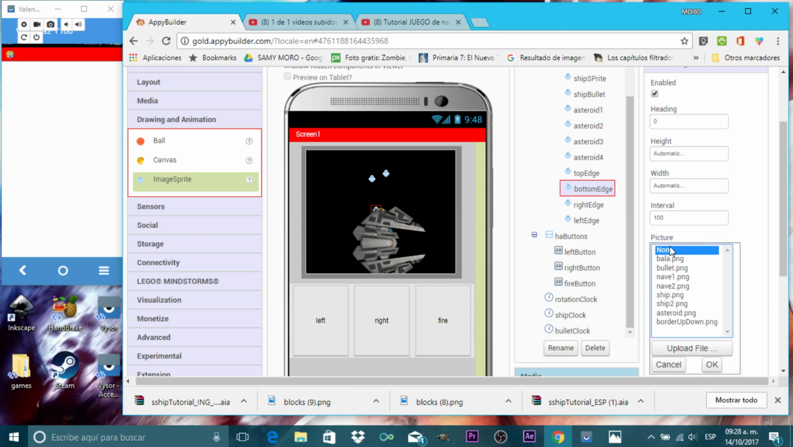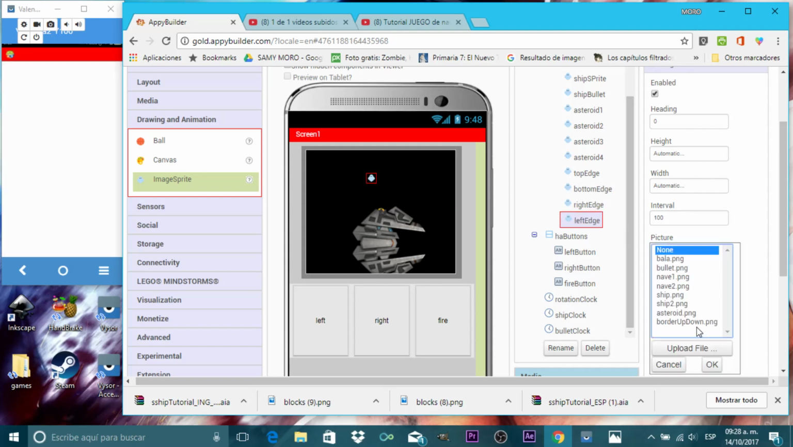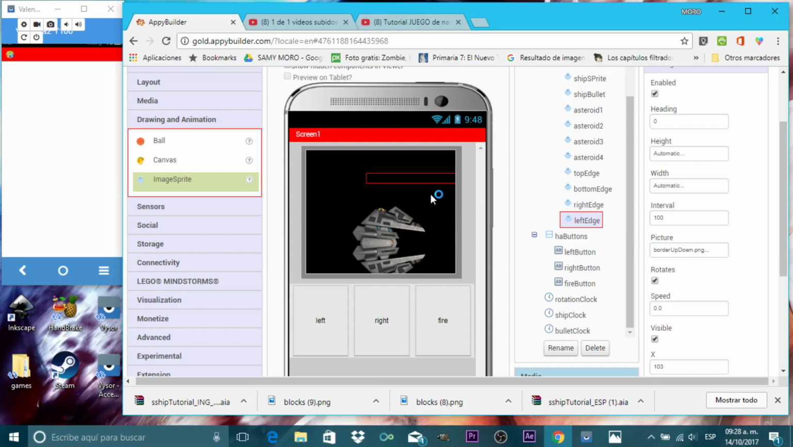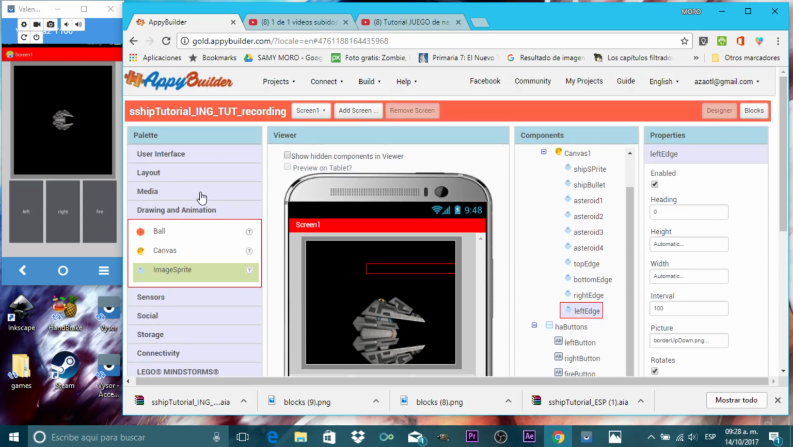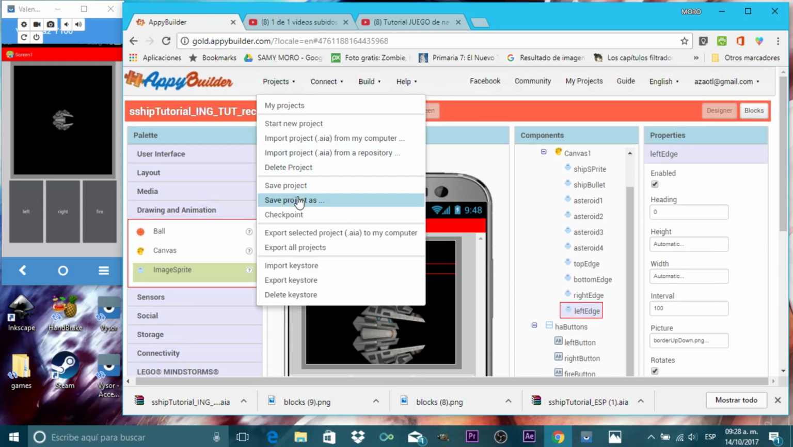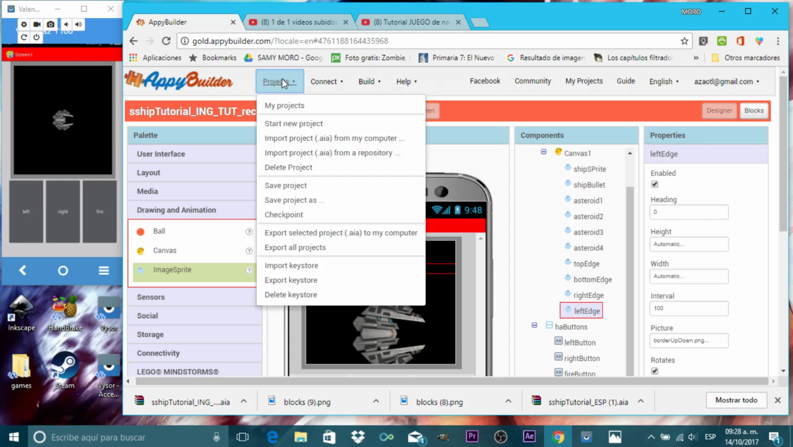And we're going to assign these to all of them, to bottom and to this one. That's it. So we have everything over there. We have the graphics that we need, we have the edges, and now what if I export this for you? So instead of the other file, I'm going to export this file, the Spaceship tutorial English recording.